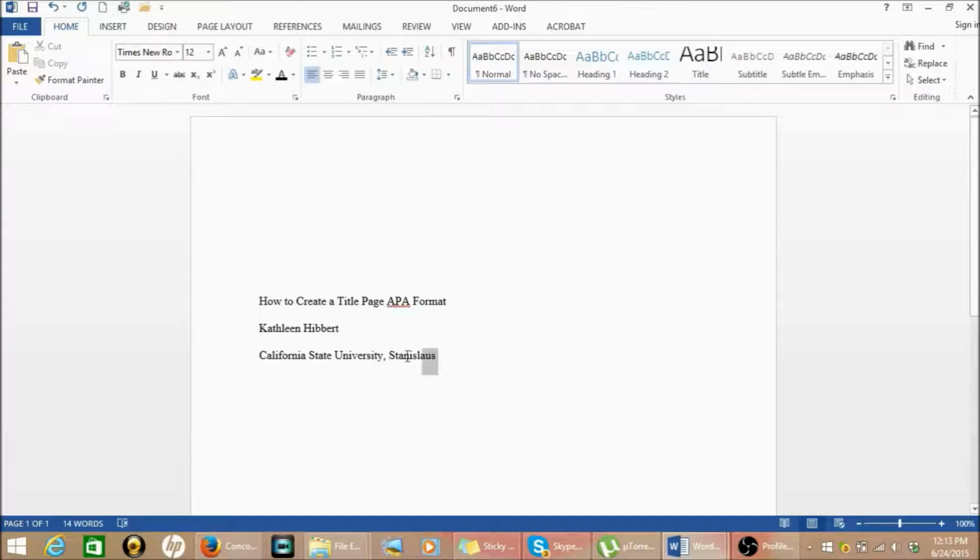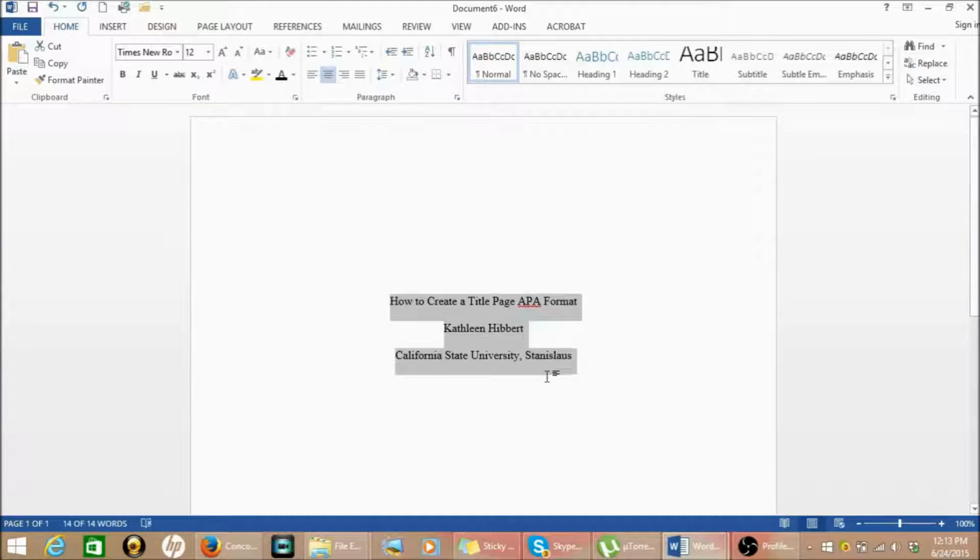Okay, I'm then going to highlight these 3. I'm going to come up to the top right here, and I'm going to center them. They're centered, they're good to go. You'll notice there is no additional space between them.